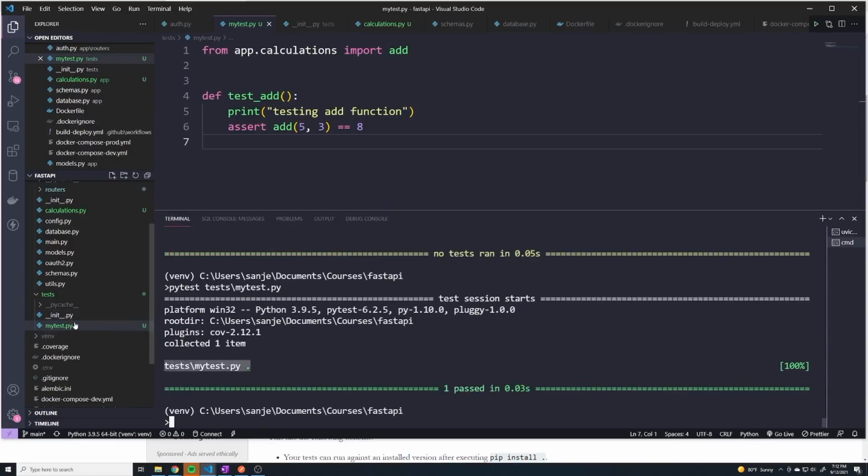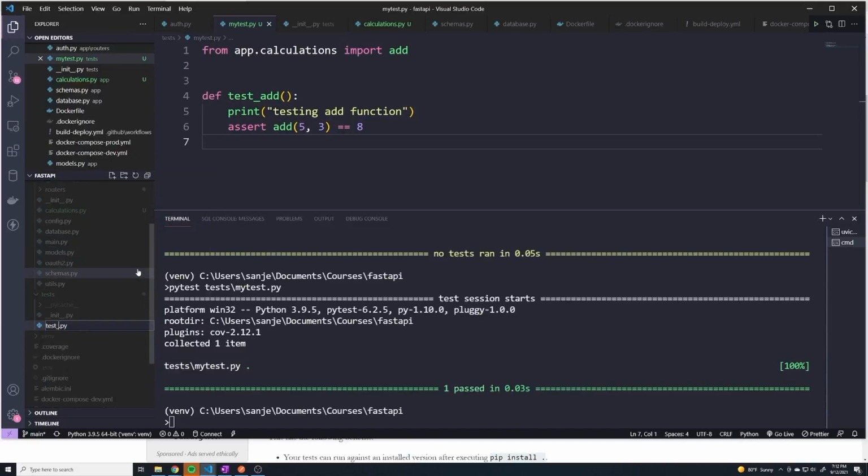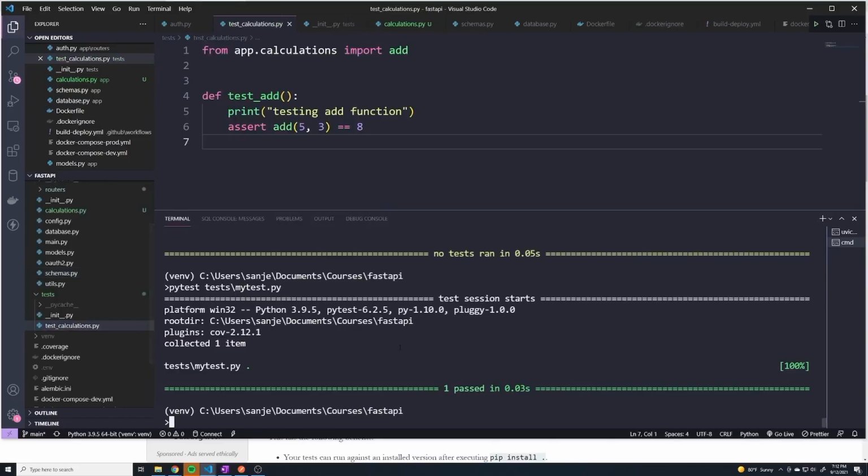But I like to have PyTest be able to automatically find all my tests so that I don't have to specify this. So we'll rename this and go back to test_calculations, because it ultimately is a module that's going to be testing my calculations module.